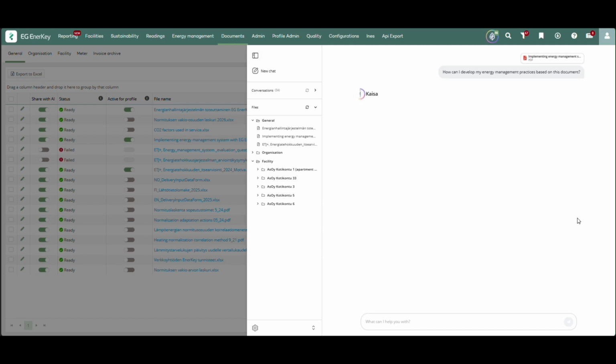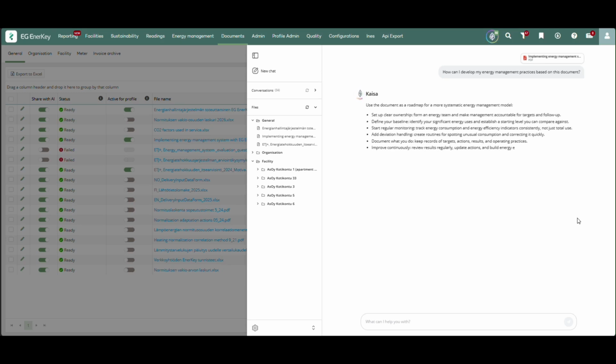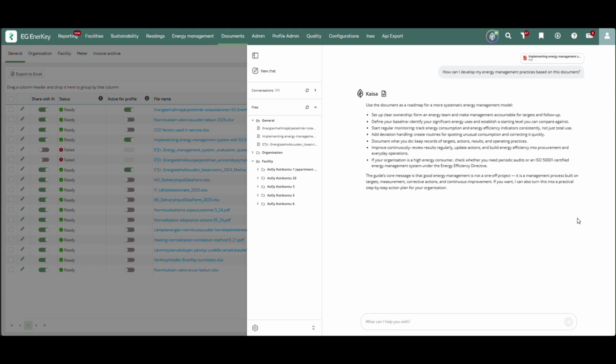Kaisa will then search the attached document for the most relevant text sections and use those sections to create an answer. The answer is based on the document content that best matches your question. Kaisa does not necessarily read the entire document from start to finish for every question. Instead, it looks for the parts of the document that are most relevant to what you asked.